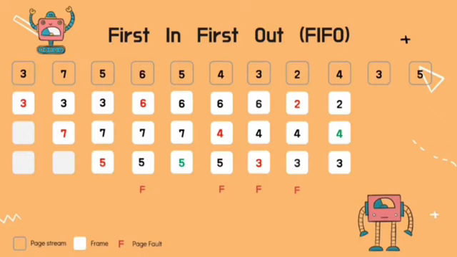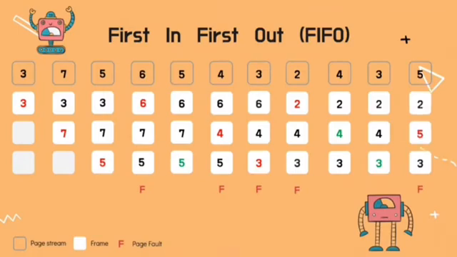Next, when 3 comes, it is also available in the memory, which means it's a page hit, so no replacement occurs. Next, when 5 comes, it is not available in the memory, so page fault occurs, and it replaces the oldest page in memory, which is 4. Now, the FIFO page replacement algorithm has been executed, and the FIFO policy produces 5 page faults after the frame allocation has been filled.